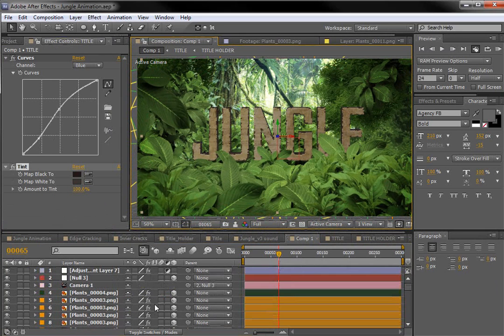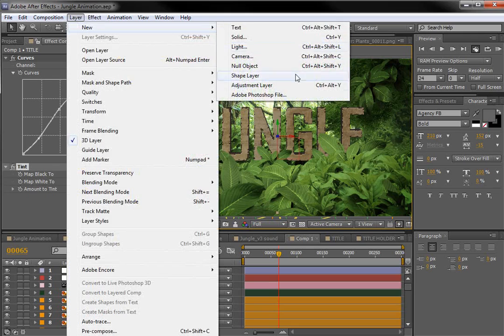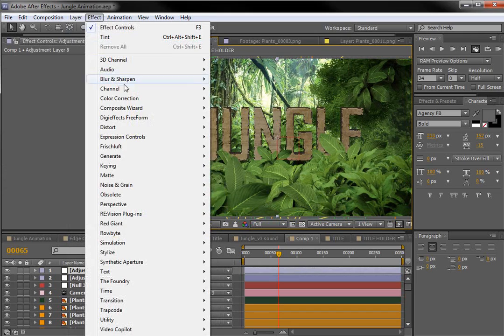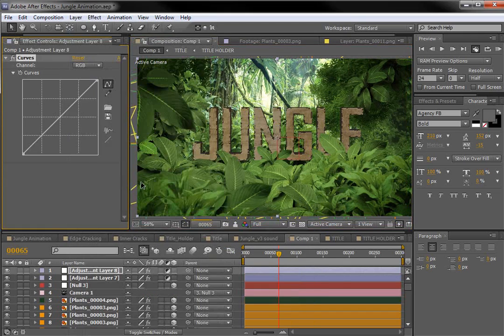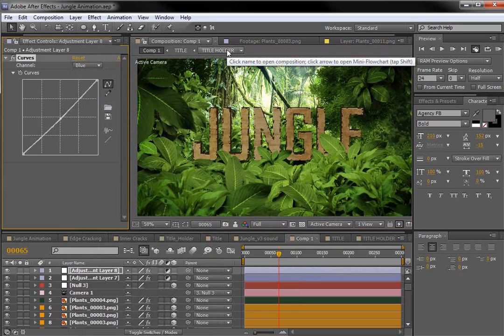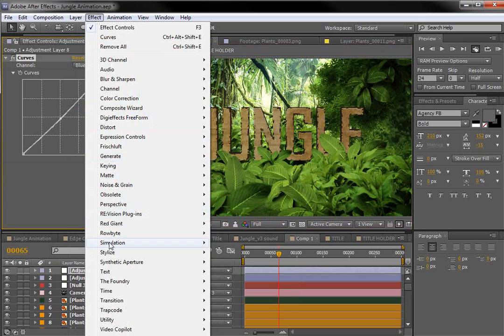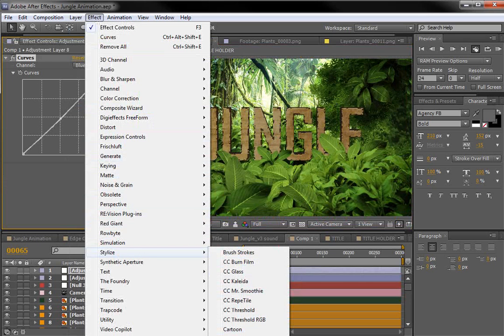Finally, let's go back to the color correction that we had started, and we'll just do an adjustment layer here with curves. Give it a little bit of contrast. Maybe some warmth. Okay, nice. And then we want to add a glow overall to everything. So we'll choose Stylize Glow. It's there on the list.